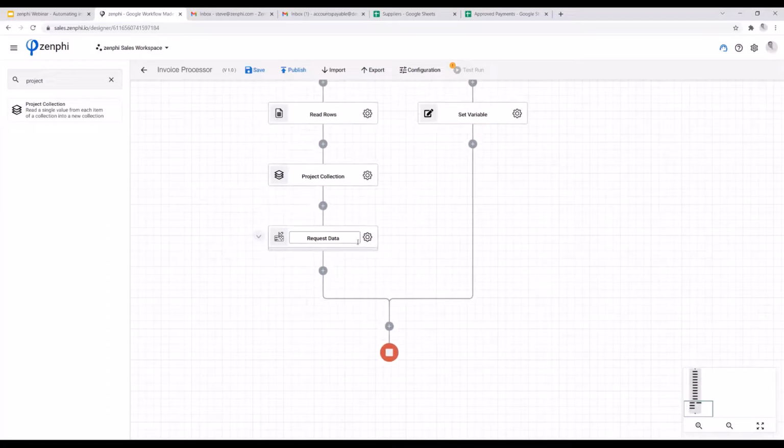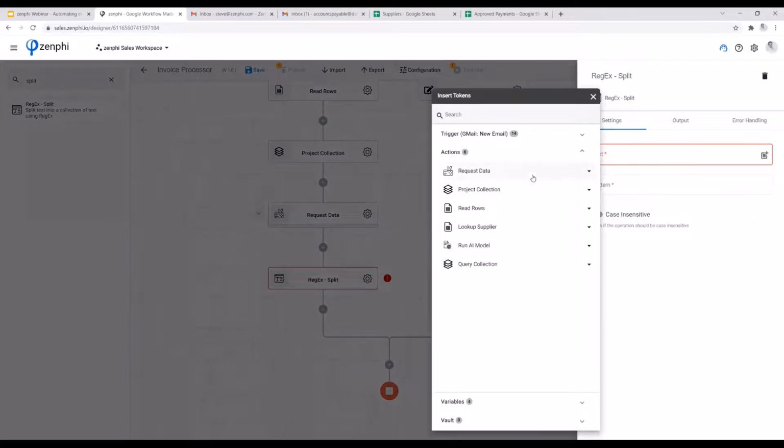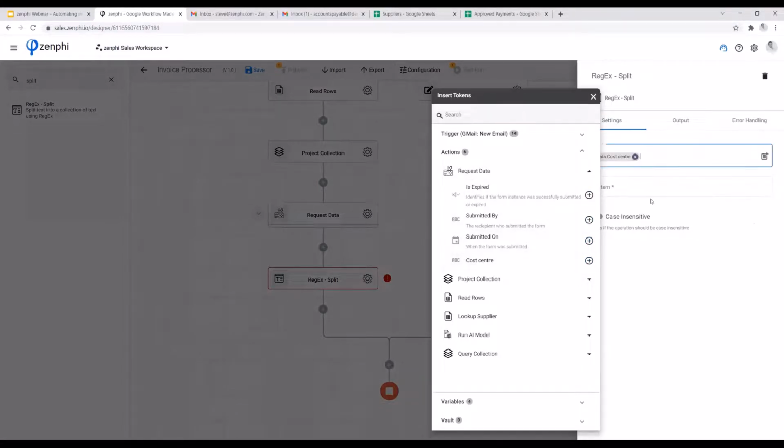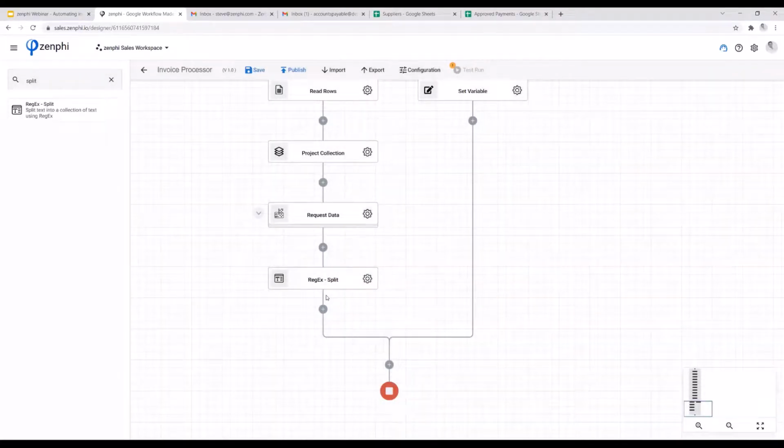So now that I've got the cost center, what I need to do is then go and update that supplier's listing so that all future invoices from that supplier will also get allocated to that cost center. So I need to pull out from that form the cost center that's been chosen. Now, because it is a hyphenated value, what I'm going to actually do is split that using a regex split. And the text that's coming through is going to be from my form, the cost center value that was selected, and I'm just going to split this based on the hyphen. That's going to give me two parts.